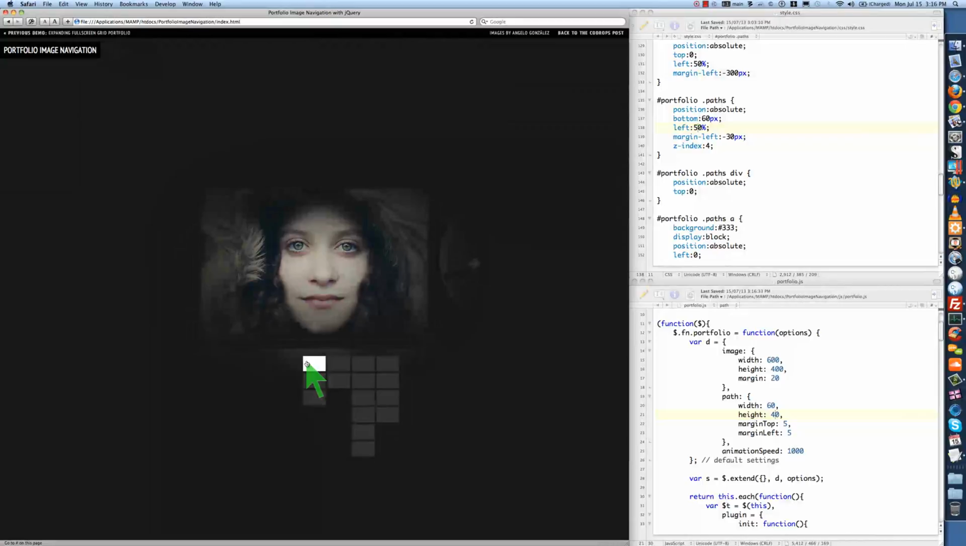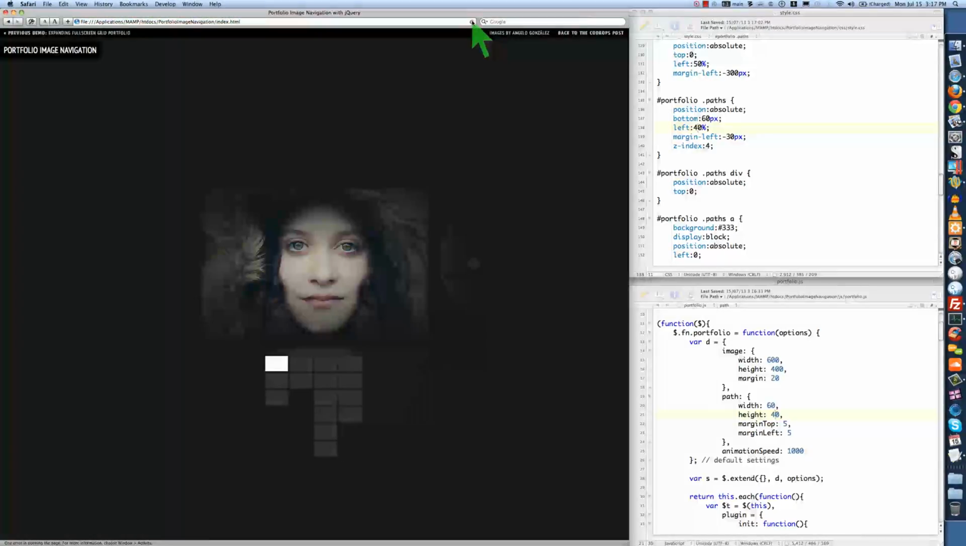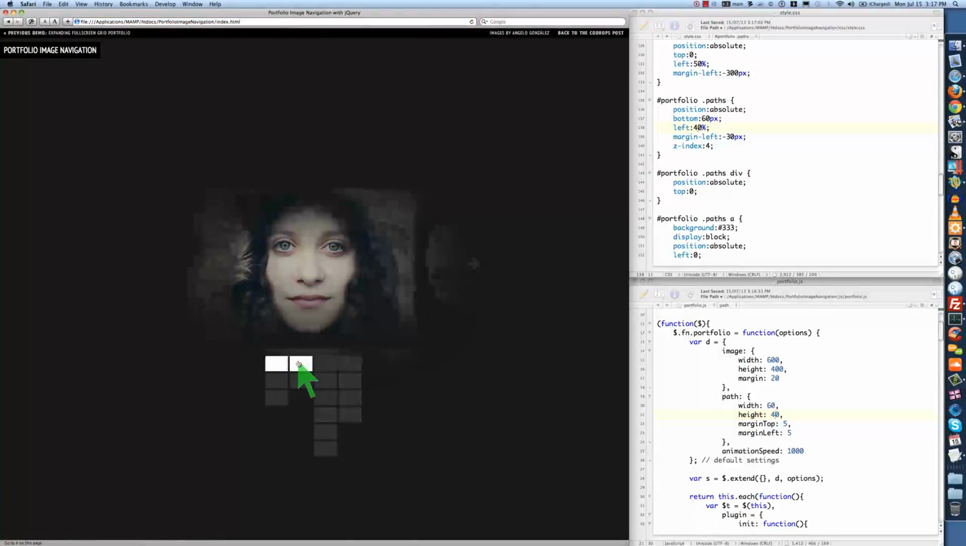Okay, now as you can see, it's not quite in the middle, so this is where we go into the CSS file, and I'll just bring that back to, say, 30%. Refresh this again. Oh, that's too far. Okay, make it 40%. Refresh that again. Nice. Okay.